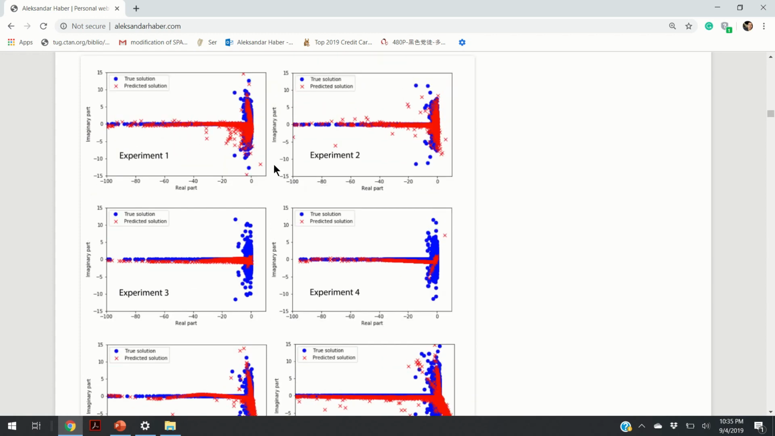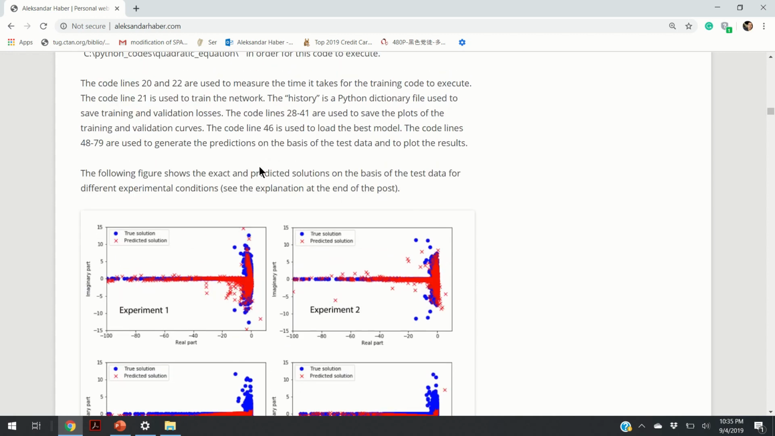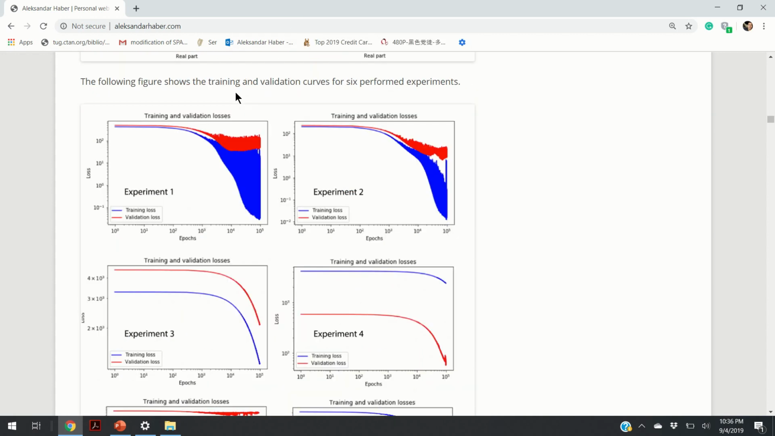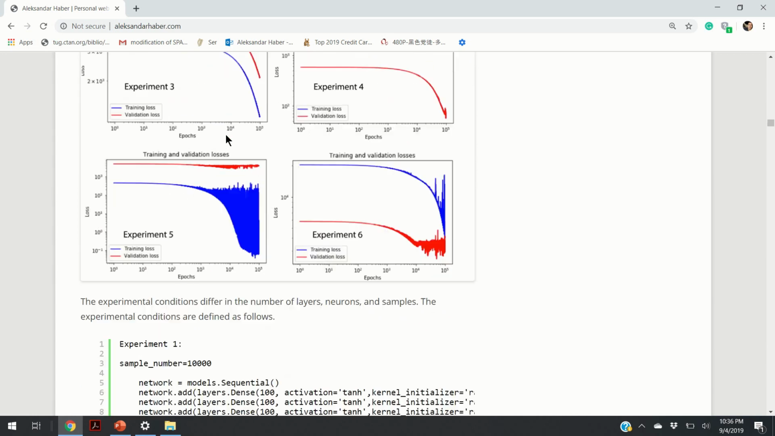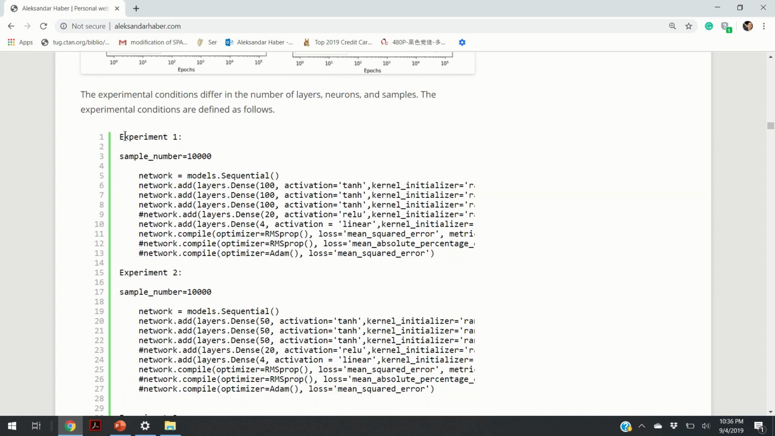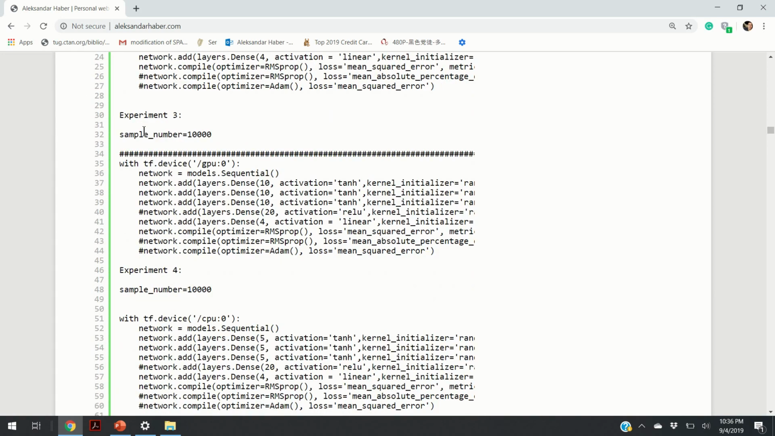You can see that these results are not perfect and they can be improved by increasing the number of samples, increasing the number of epochs, etc. These plots are showing the validation and the training losses during the network training. And finally, here are the experimental conditions for all 6 experiments that are performed.